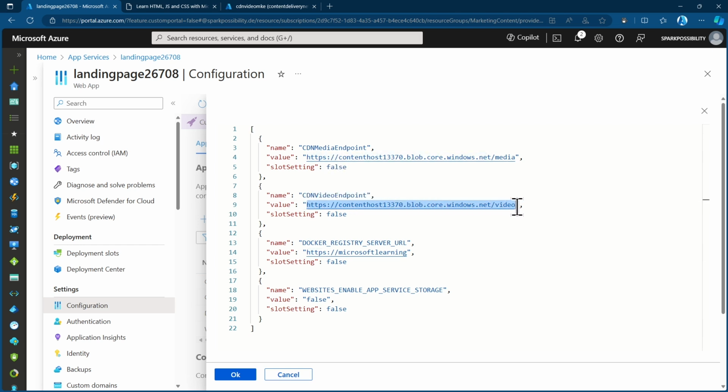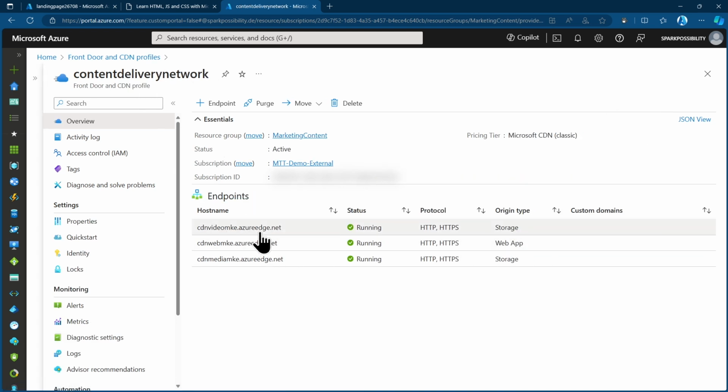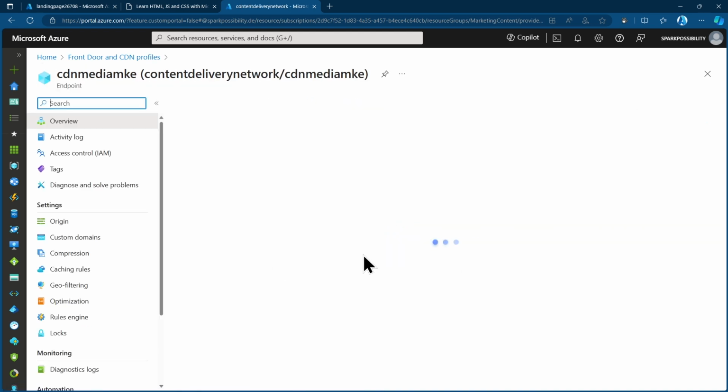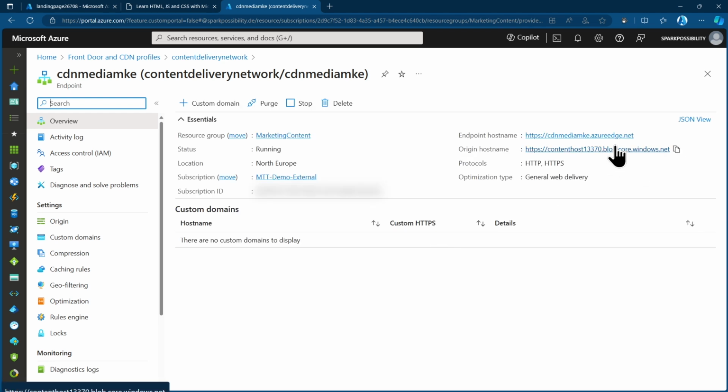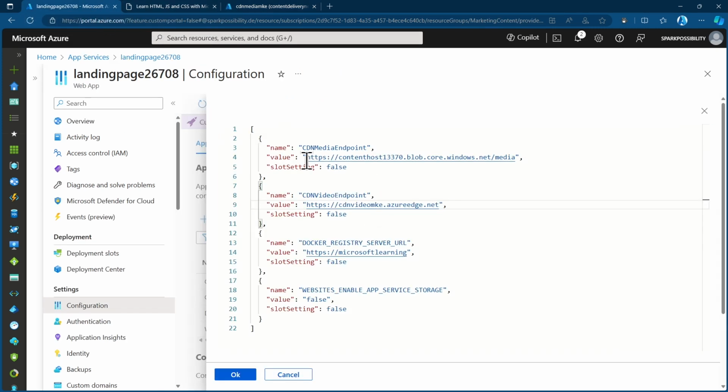So I will just replace this. I don't need to use video in here because video is already embedded in this origin configuration. So when I go to this place, it already knows that it needs to reference directly the video container. And we do the same thing for the other endpoint that we just created, where we just copy this one in here, and from there we change the configuration too.